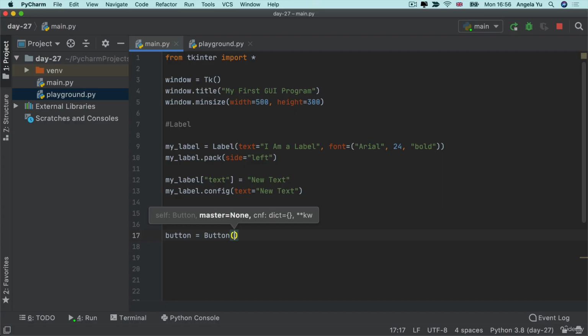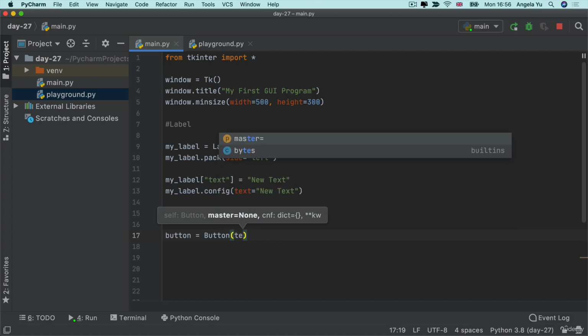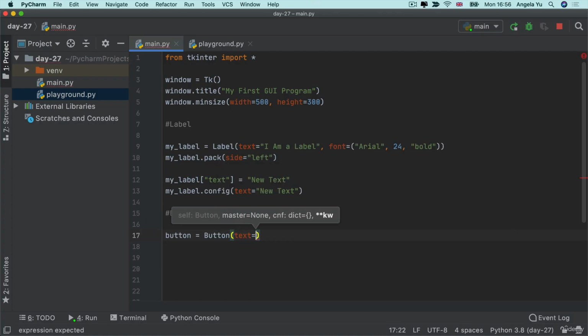So let's create our button. And again, it has a whole bunch of optional keyword arguments, and some of those are standard. So for example, we can change the button text in the same way that we change the label text. So let's make this say, click me.